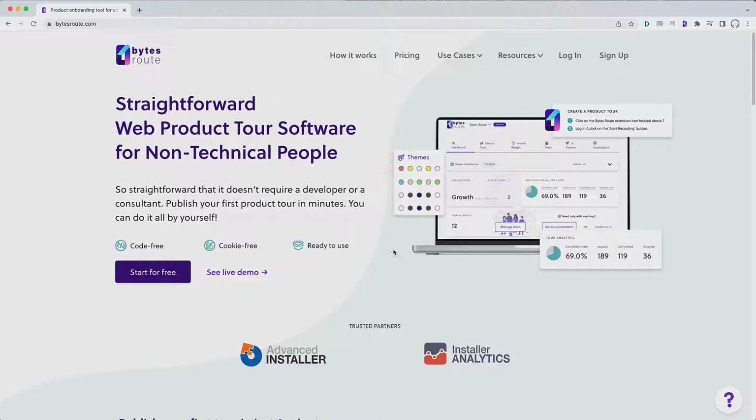In this video, I will show you how to create a product tour using Bytes Route. To be able to create a tour, you must first log in. You can either click on Login on the homepage or log in from the Chrome extension.